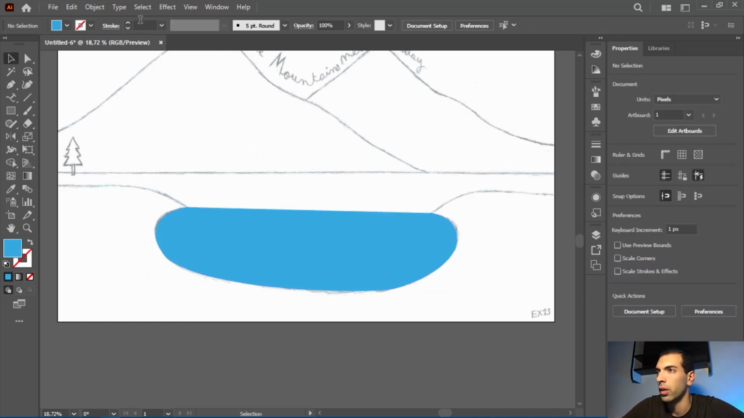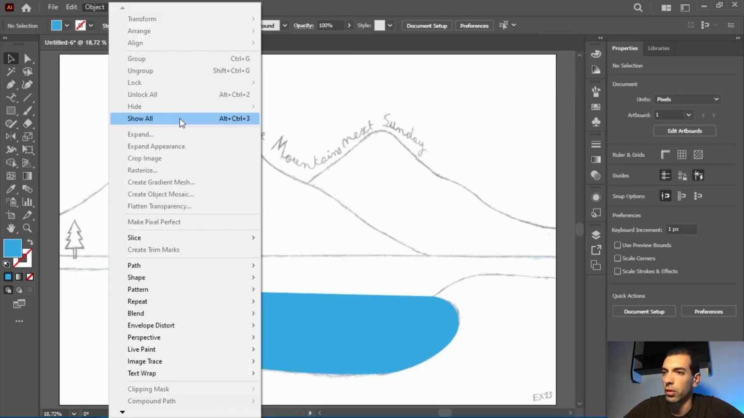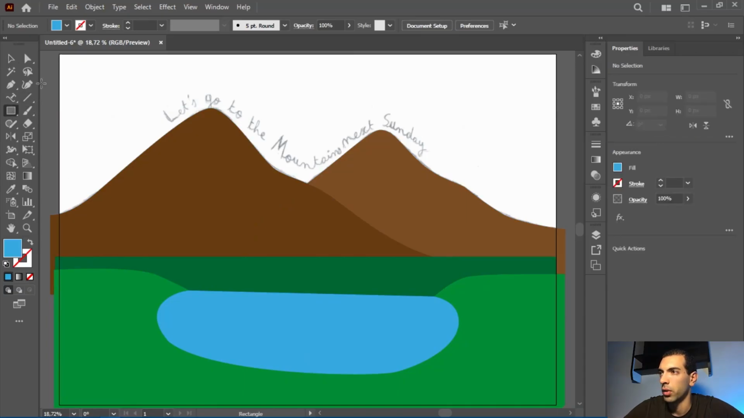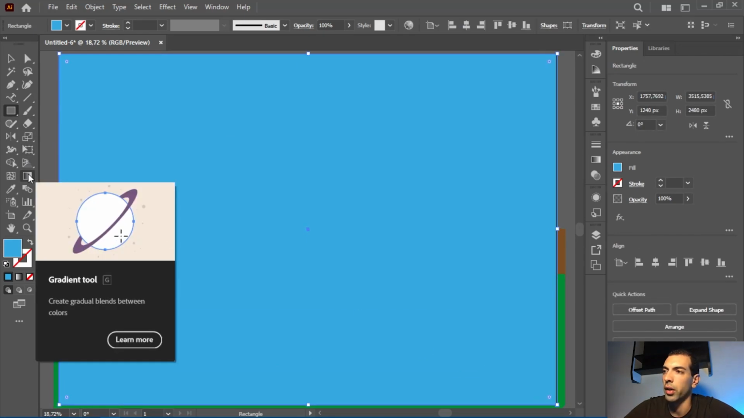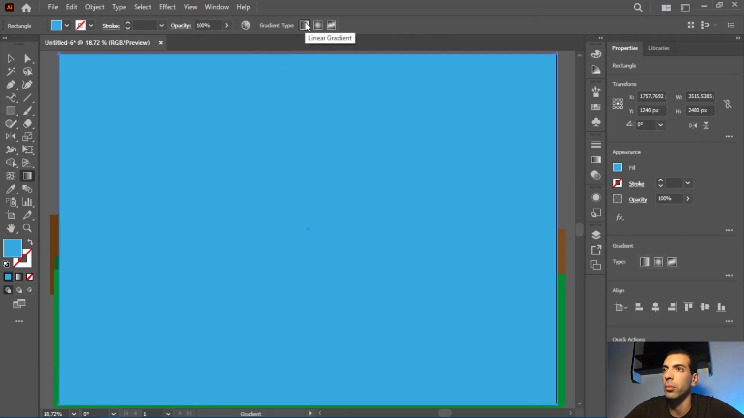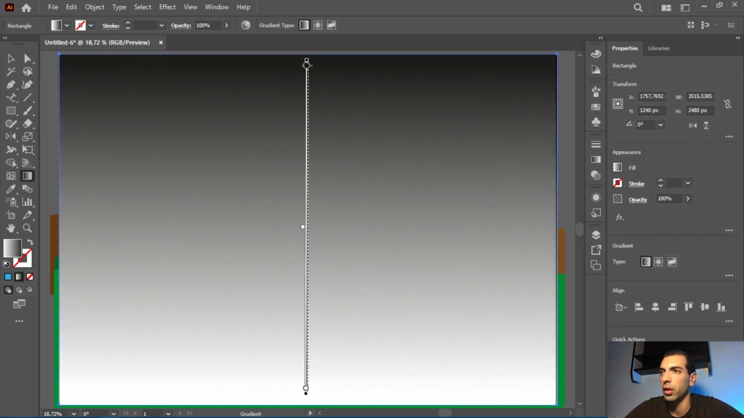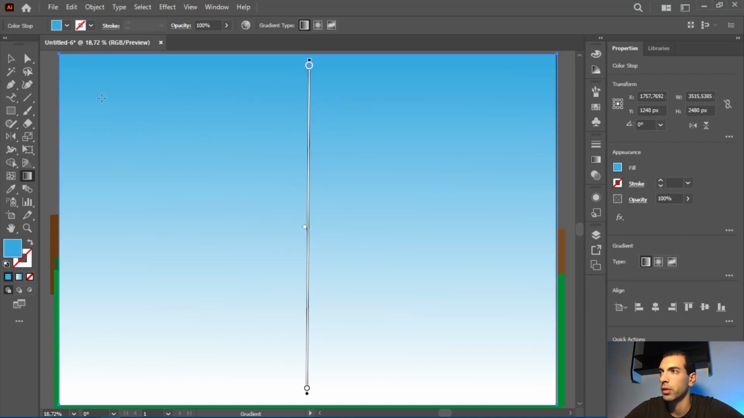Now I'm gonna go to object and click on show all. I bring back all the elements I drew. I'm gonna draw the sky, a rectangle like this, and I'm gonna make it gradient. So I click on the gradient tool and I'm gonna click on linear gradient like this. I'm gonna draw a vertical line like this, and I'm gonna change this color from black to light blue like this.